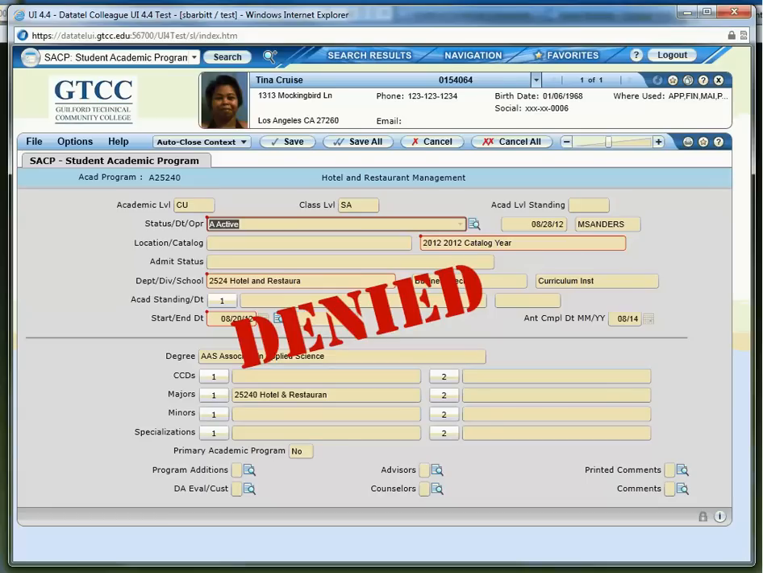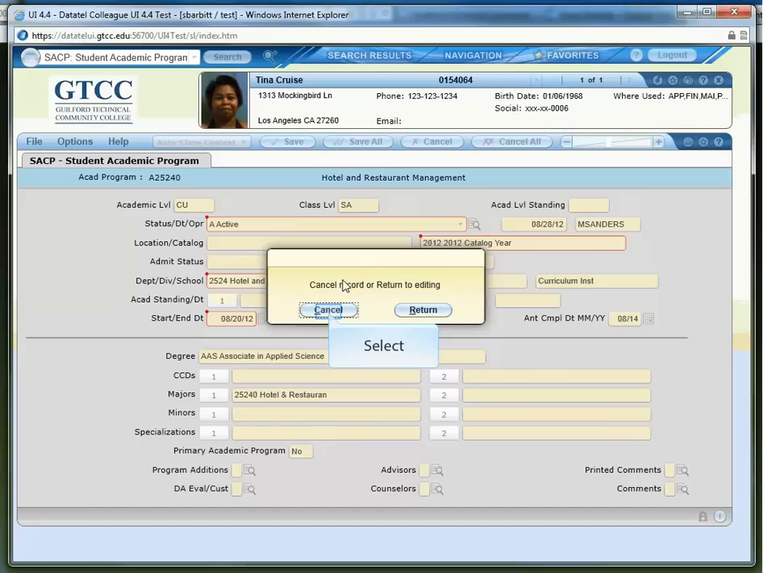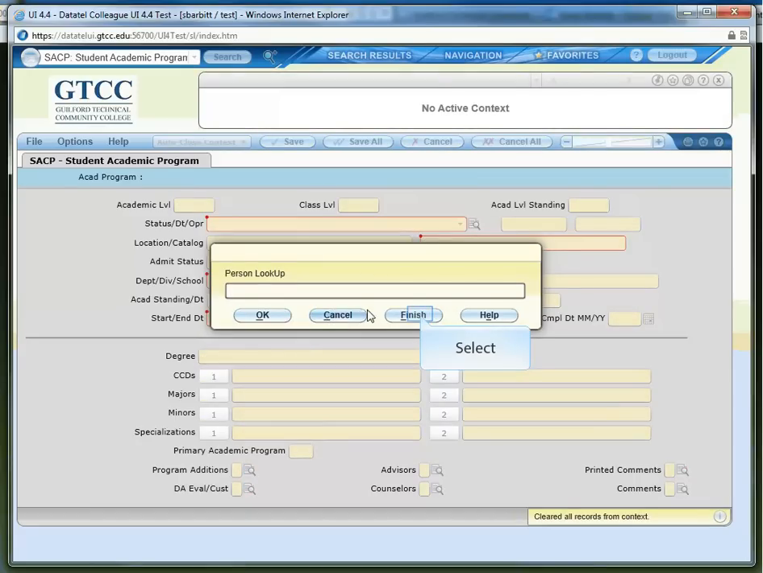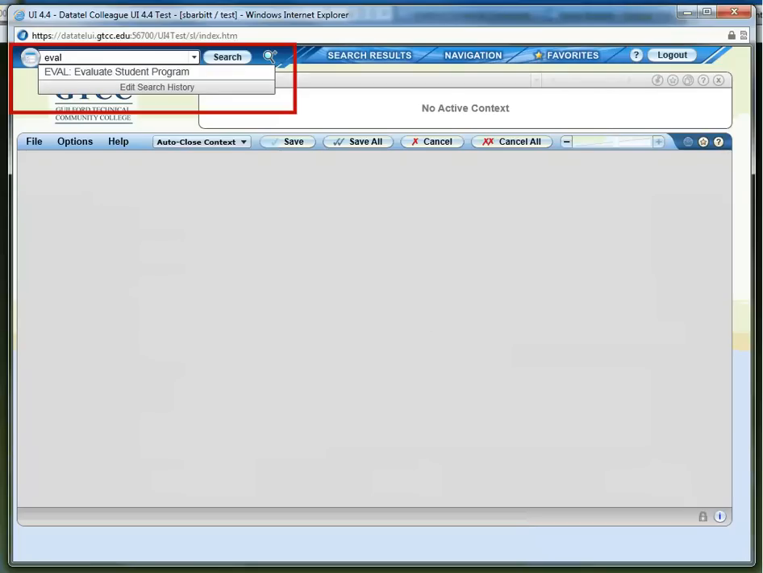A student can never follow a degree plan in a catalog prior to their start date. However, when it's beneficial to the student, they can complete a program change form in order to follow a degree plan for a subsequent year. So let's get out of this academic program screen. Remember, we have to actually say finish to get completely out of it.